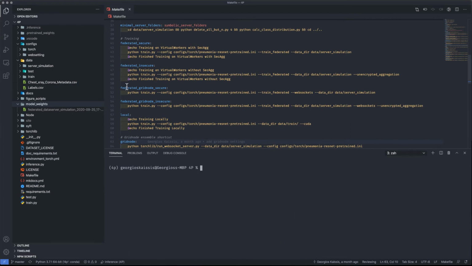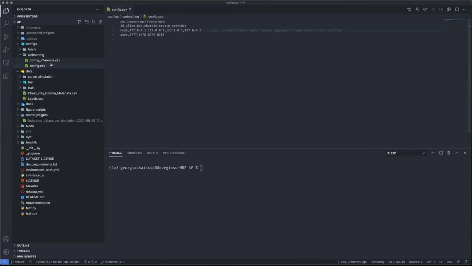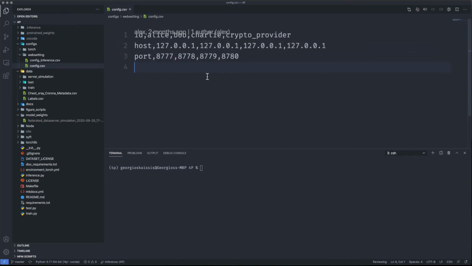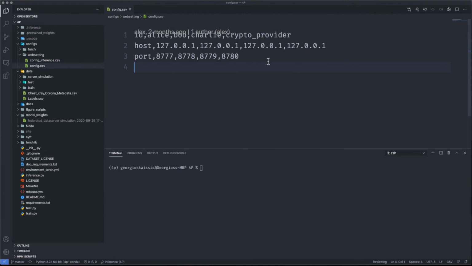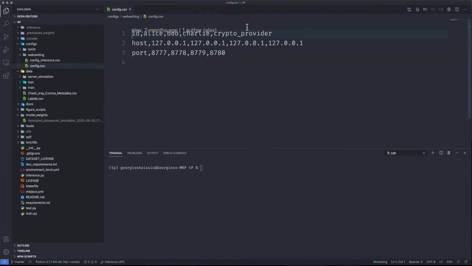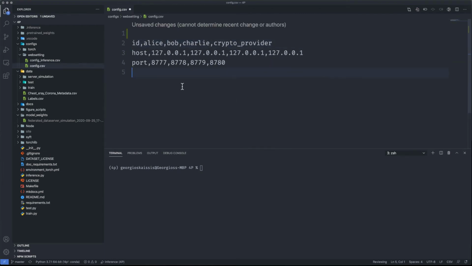Okay, so training on grid nodes takes this WebSockets flag for train.py, and WebSockets will go and read by default this configuration file here, websetting config.csv. Let me enlarge this so you can see. It's actually quite a simple file, and VS Code shows the git blame for some reason. Okay, let's just do that.